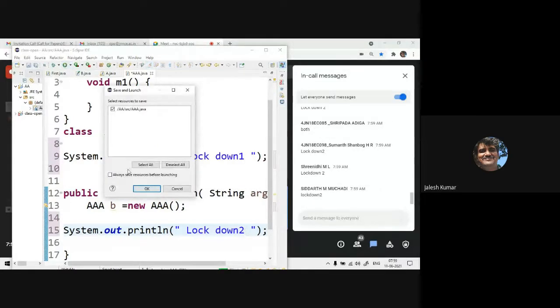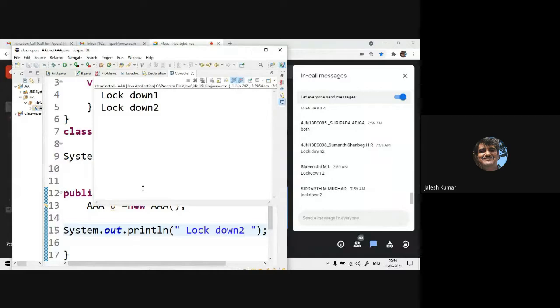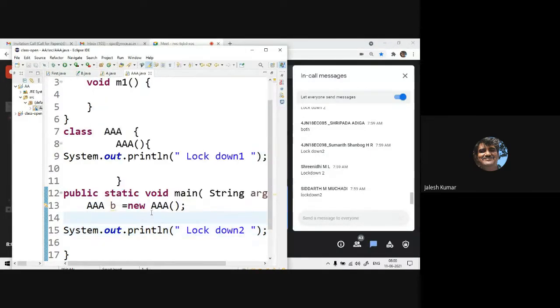I'll just execute. Lockdown 1, lockdown 2. How is it? Because that is what a constructor does. See, as soon as you define new AAA, it invokes this method.